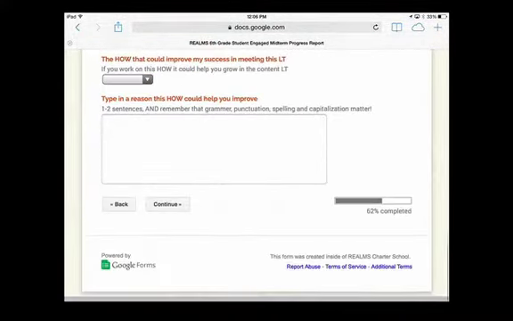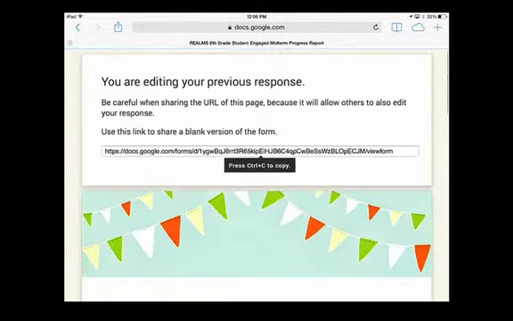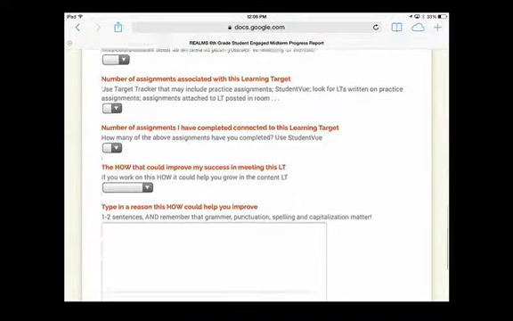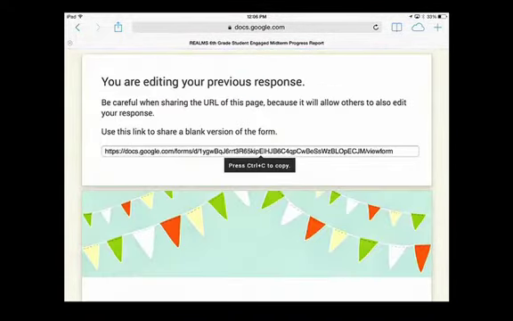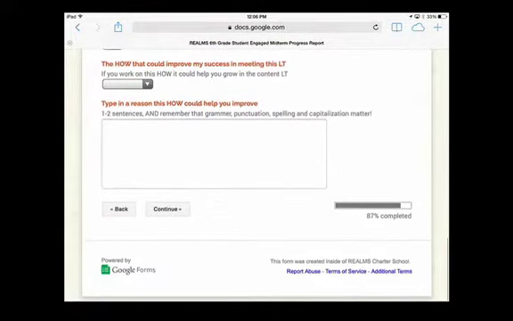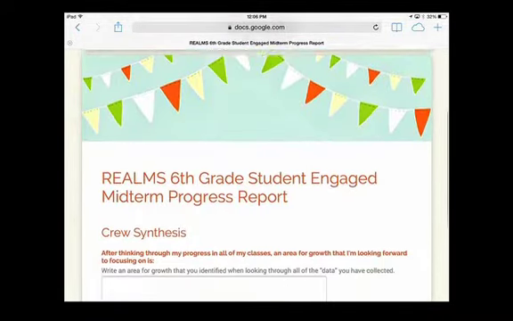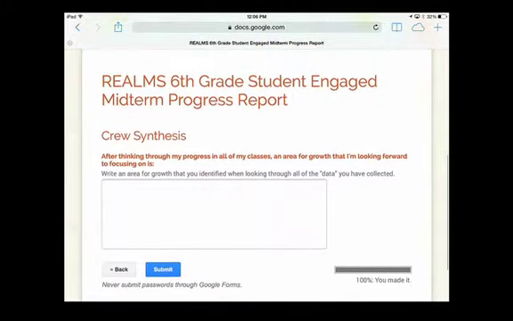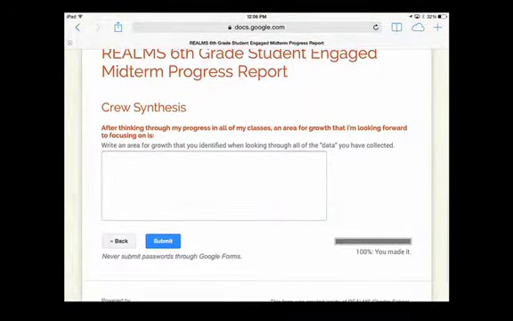Takes you to technology, same thing again. Takes you to art, same thing again. Continue. Past mind and body. Continue one more time. And then you will be at the last section, which is the crew synthesis. And you're going to save this to the very end.